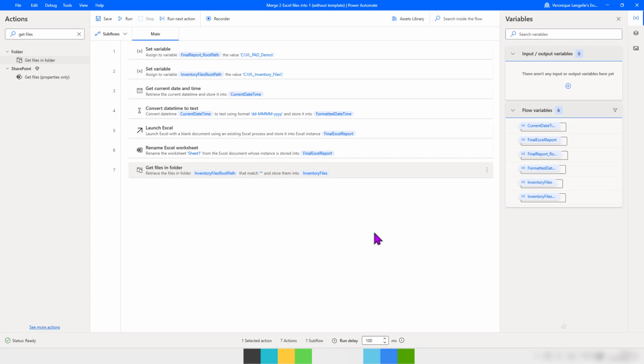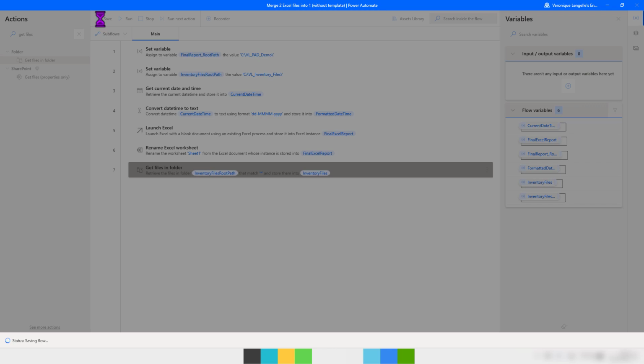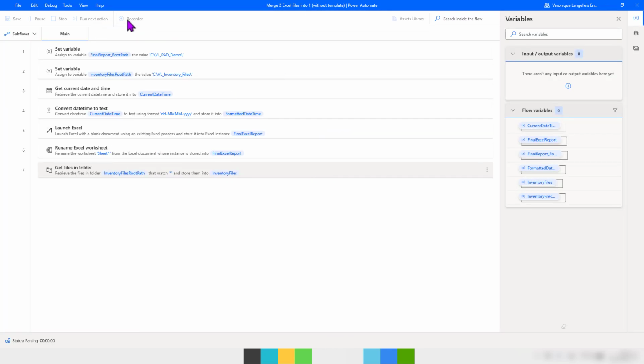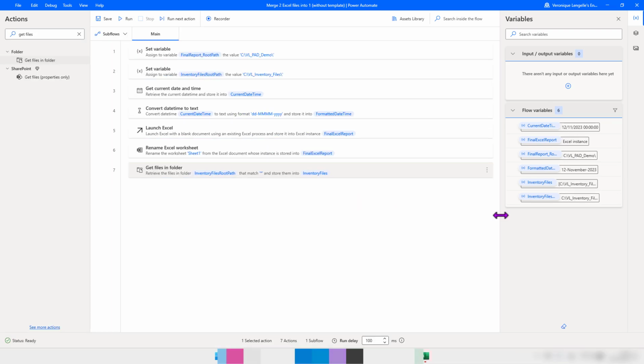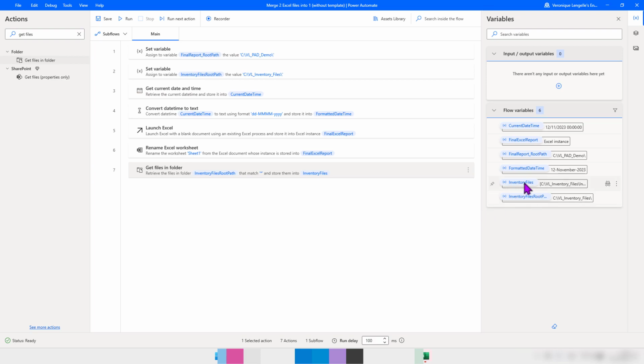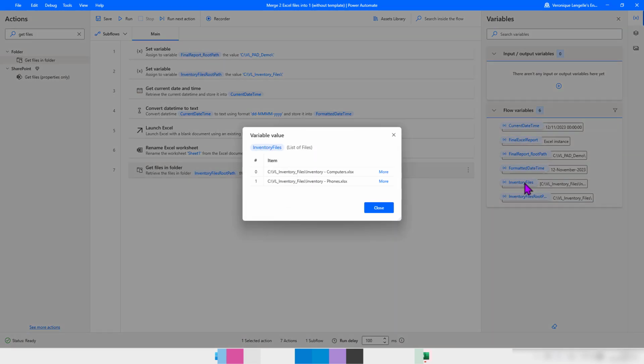At this stage, we are going to run the flow. I'm going to save it first, and then we're going to run the flow to see the values of those variables. Going to expand the variable panel. And if we look at the inventory files, we have those two files, the computers and the phones file. We also see that this is a list of files. So the first item will be 0 in the array, and the second item will be 1 in the array.